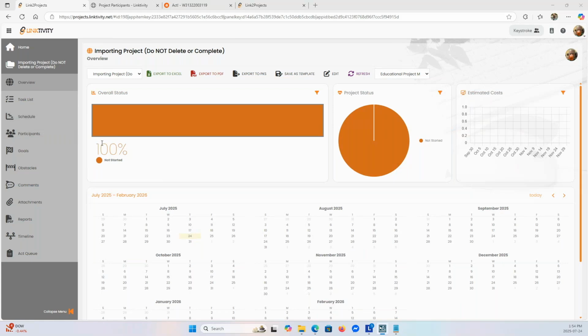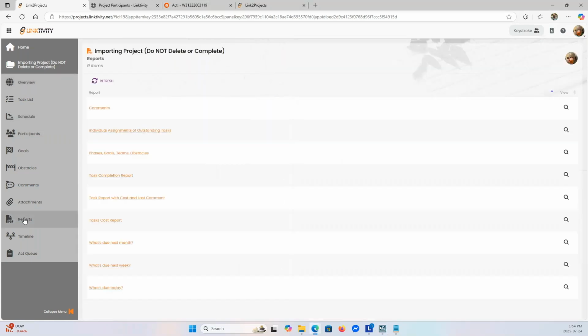We're also going to have reports. Right now reports aren't visible, but you can have reports. Things like, show me a report on the phases, goals, teams. Show me what's due next month, what's due next week. Those kinds of things.